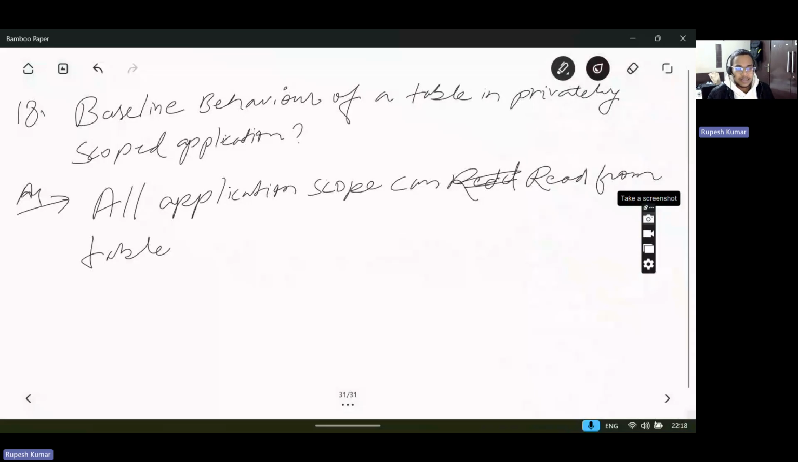Say you have created a table in another application scope, such as customer service, and you want to access some data from that table. You will be able to access it from the global scope as well, or from other application scopes as well. So this will be the baseline behavior.